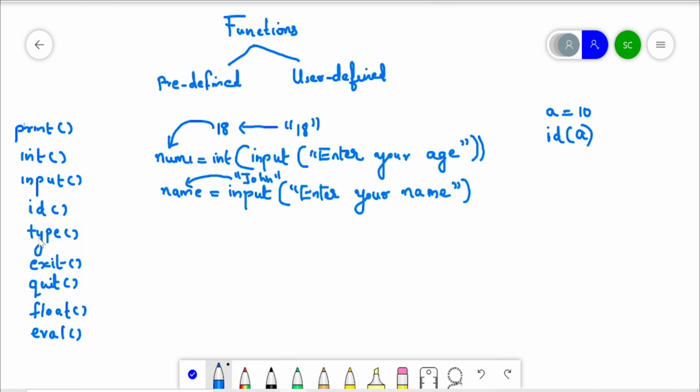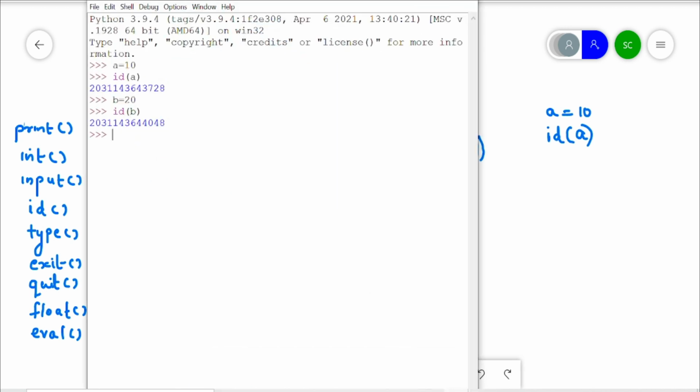Now, next is the type function. Like, a is stored with the value 10. So 10 is an integer, so the type of a is int. See this: type(a). See, the type is written here: class int. That means the type of the variable a is int.